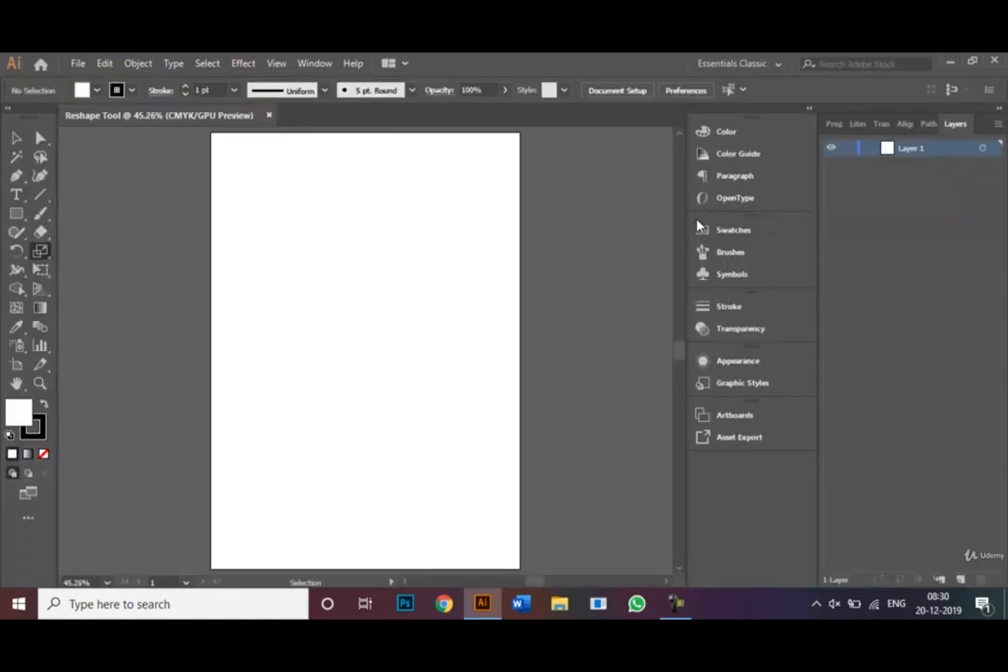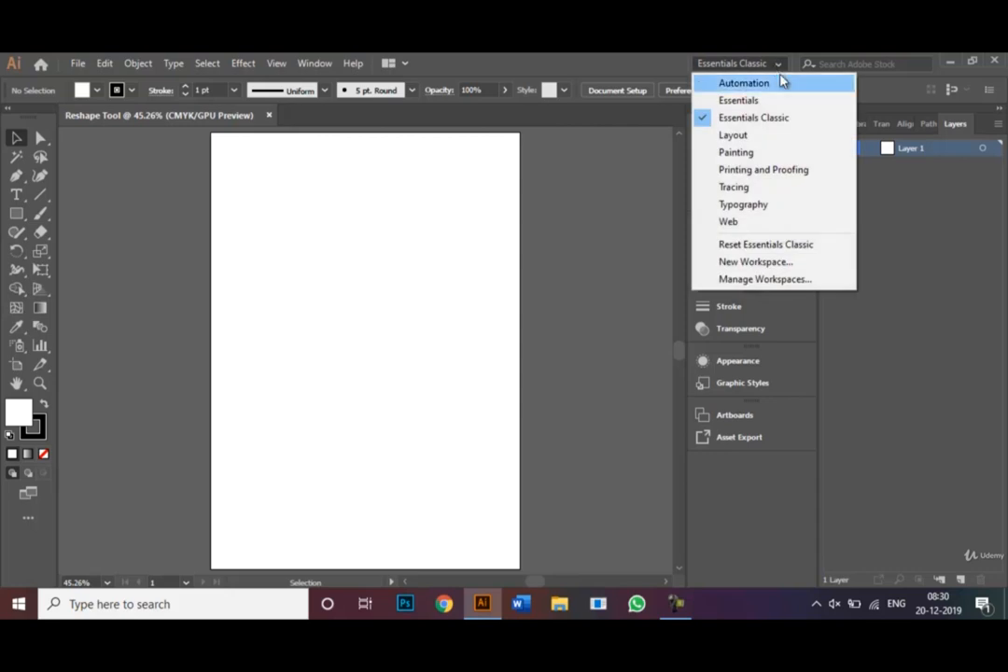Alright. So in case you are not able to see all these tools on your screen, it's probably because the Essential Classics option has not been selected. So make sure you do that from this drop down box below.